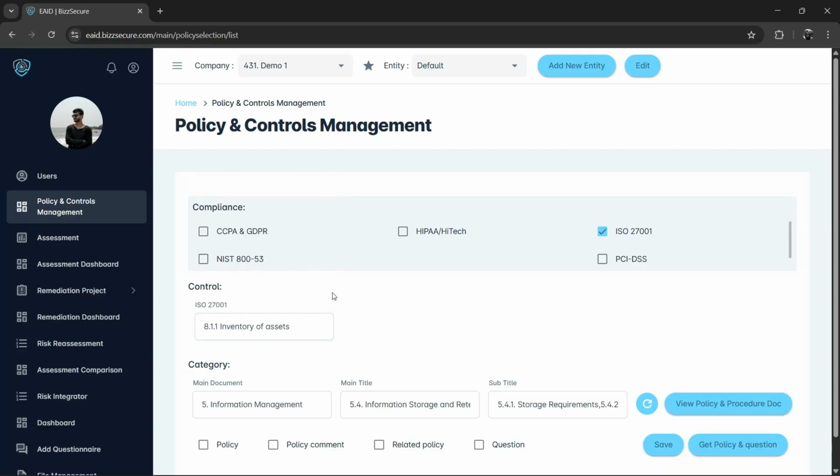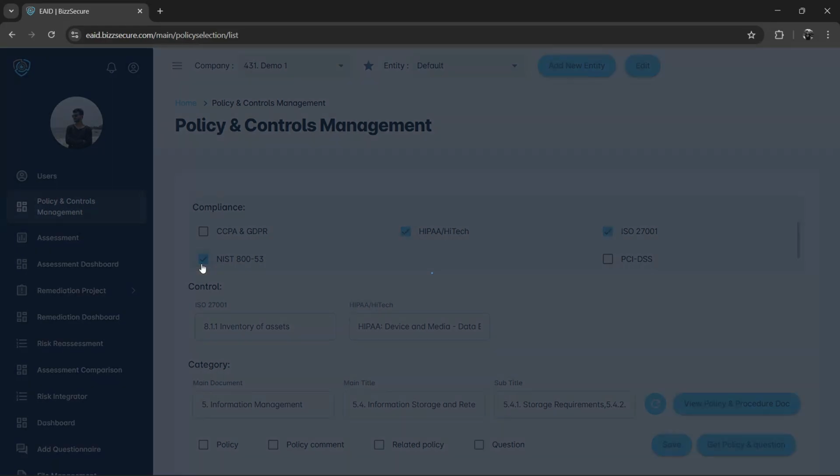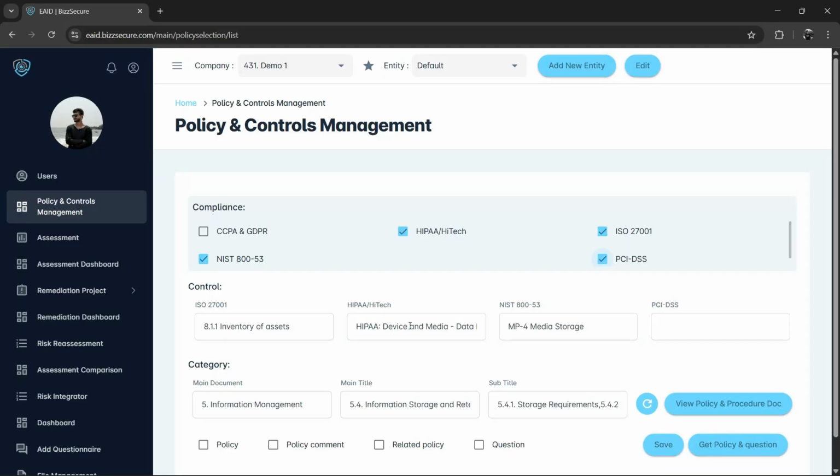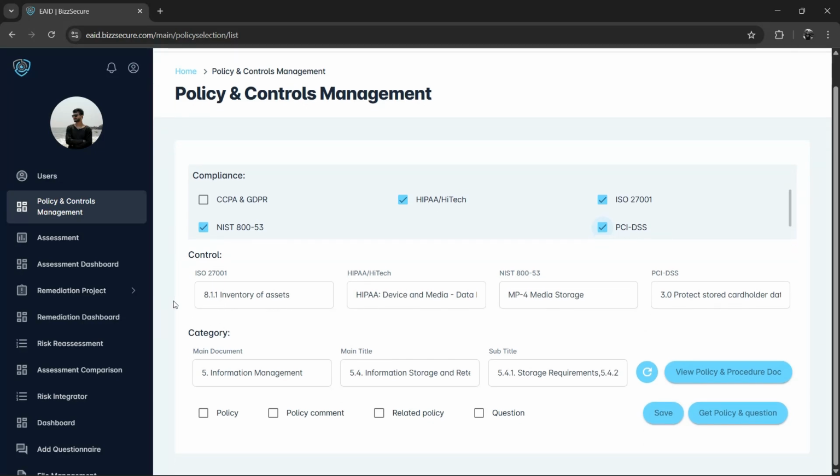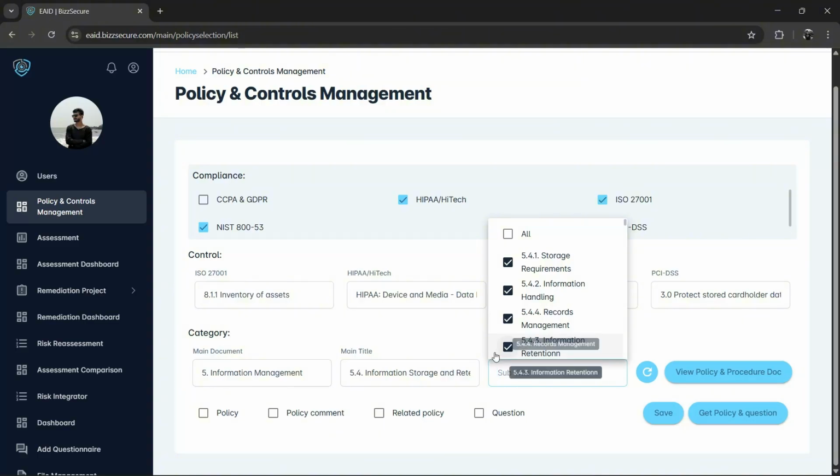After selecting the control, select HIPAA, NIST and PCI DSS. You can see that the control from ISO is automatically mapped to HIPAA's control, NIST's control and PCI DSS's control. This is due to the multi-framework mapping that our platform provides. And you can see that complex control terms are listed in simple, plain English terms in the category section. You can also see the subcontrols here.